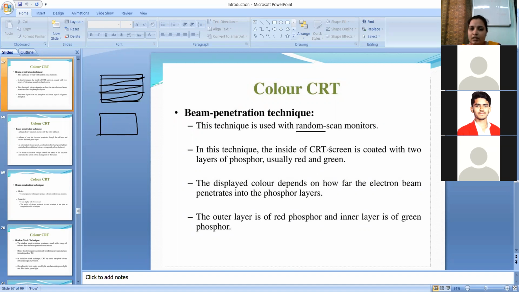In this technique, the inside of CRT screen is coated with 2 layers of phosphor. So in the earlier method, what we have seen, this is your CRT, and the portion which is showing you the output. So this is nothing but your output screen. This curvature represents the output screen. So earlier it was having only one color, green color phosphor coating we have seen. But now in this color CRT, we are having 2 layers of phosphorus.